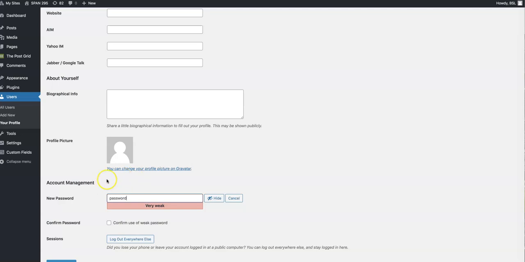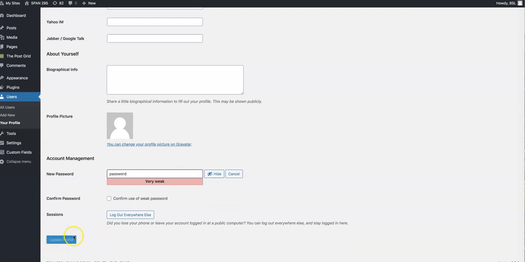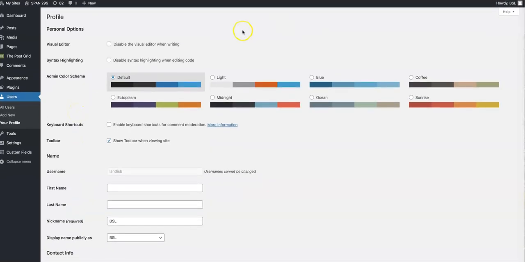I'm not going to change this to something so weak. But it's just as easy to have the same thing that you're normally using. You do have to click this check mark that says confirm use of weak password. That's fine. And then I would hit update profile. I don't have to update this right this very moment for my own, but you do want to do that. So once you have that, then you have your account all set up and your password.